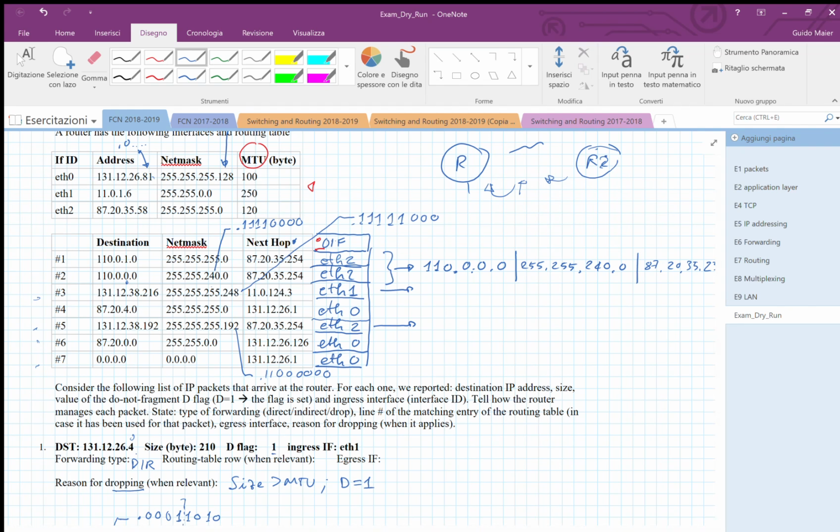Finally, we have this line, which remains. Oh, these two could be aggregated. Okay, because line number 6 contains line number 4, but in this case the output interface is the same, but the address of the next hop router are different, so you cannot do aggregation.